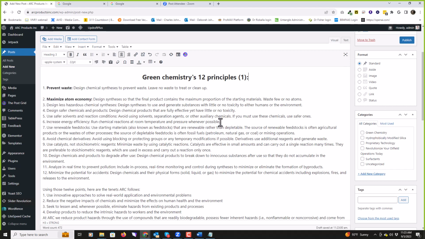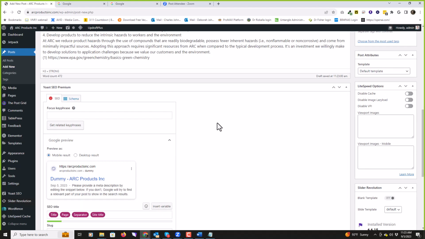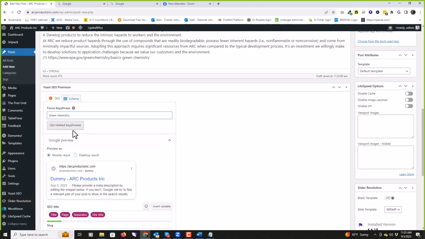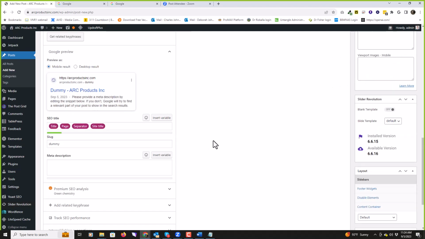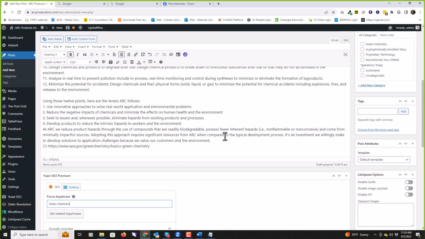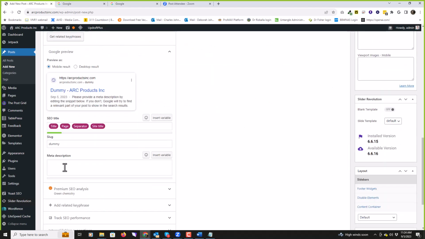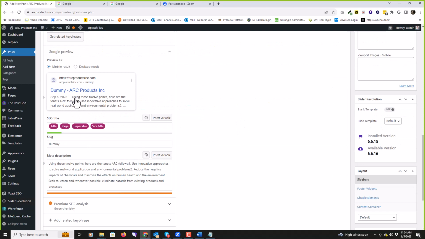Okay, so once that's done, then we need to scroll down a little bit, and I would give it a focus keyword based on whatever the content's from. We talked about green chemistry before, right? So green chemistry, and then I'd click get related key phrases, and I can do up to 4 key phrases that have something to do with this. And then I would see how it picked up the name, dummy, there. And then I need to add a meta description by picking some of this stuff, it doesn't matter, and put it down here in the meta description. And then that comes up here.